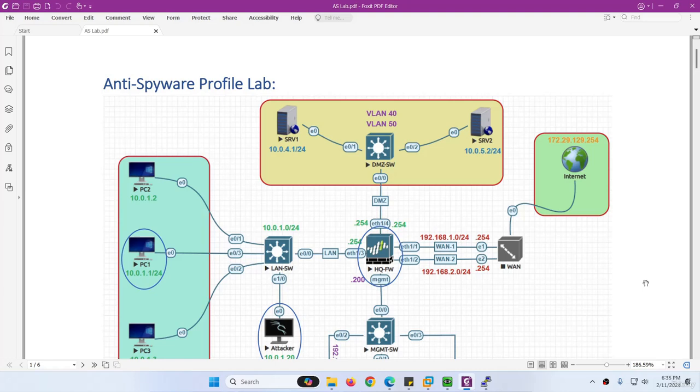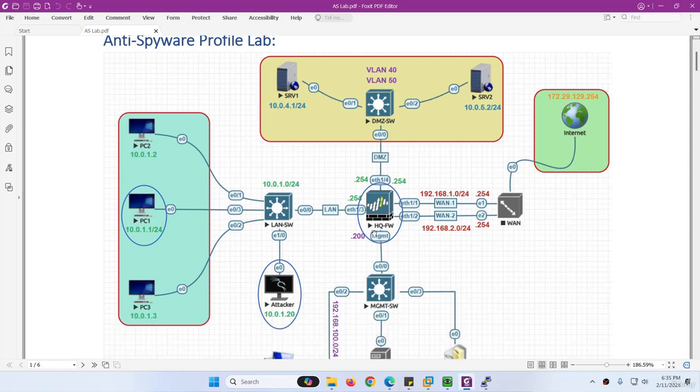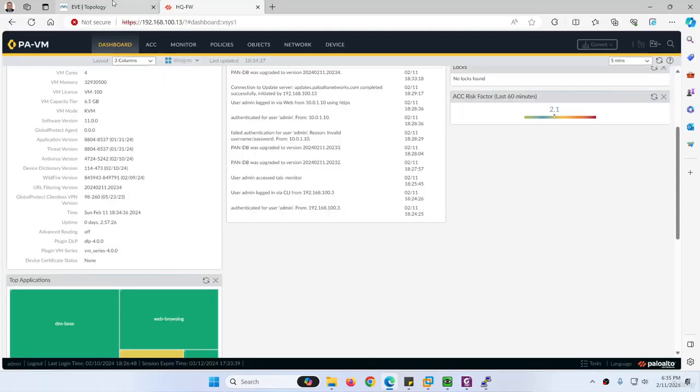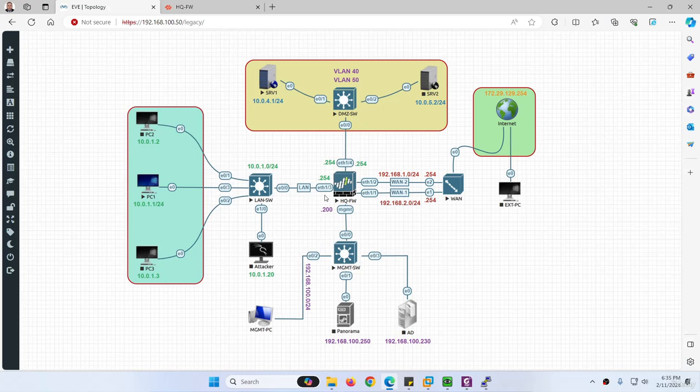Our next security profile is the anti-spyware profile. So we have the same lab setup which we used previously. If we go back, we have the HQ firewall. Inside we have a PC1 with the IP address 10.0.1.1, from where we're going to access some URLs to test the anti-spyware profile. The inside interface of the firewall is 1/3. The WAN interface is 1/1. So we already access this firewall graphically, from here.